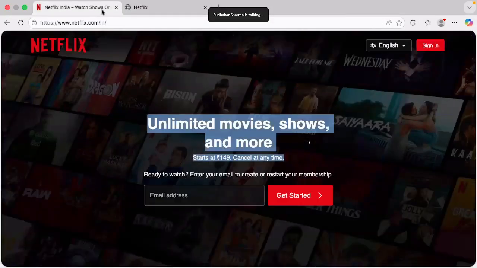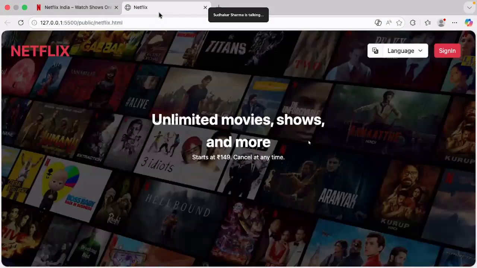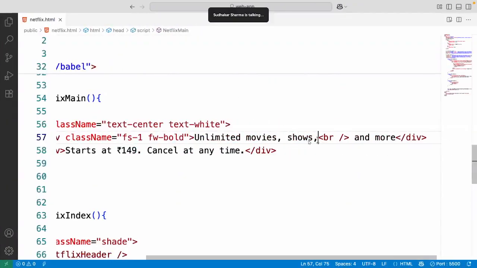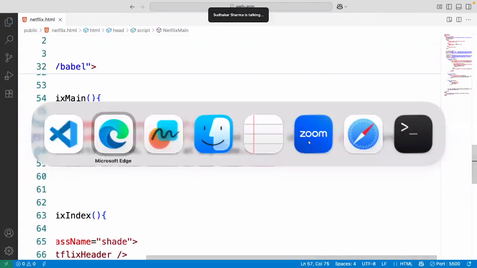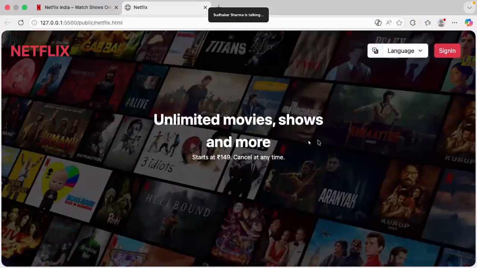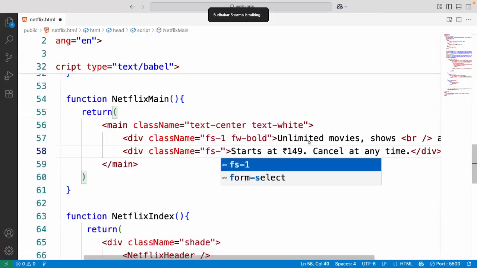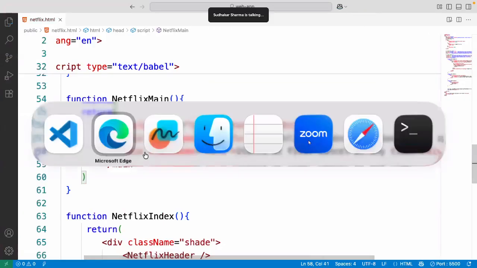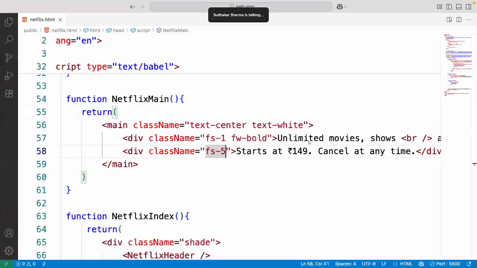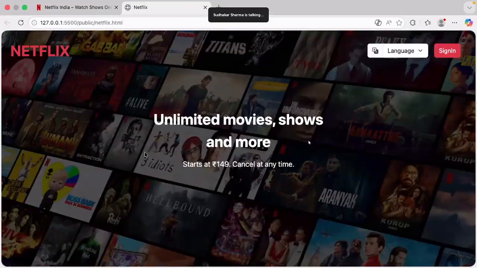According to their design, they are having after shows and more. Right. That means it is displayed like this. And below this, I will give a class name, font size as 5. It is nothing but little large. Margin top is 5. Little down. 5, 3 looks okay. That will be down.